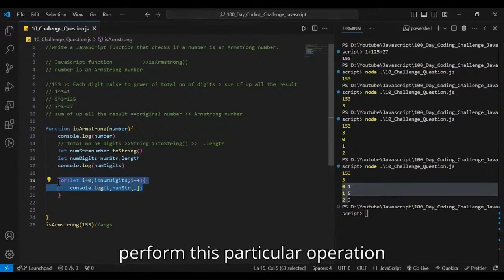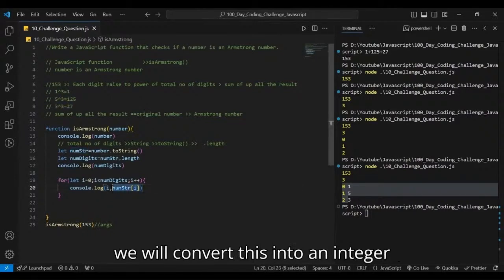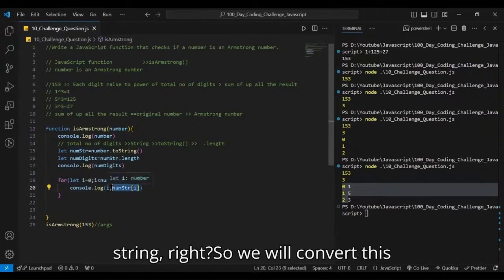Now since we have to perform this particular operation on it, for the safer side we will convert this into an integer, because first we converted it into a string, right?